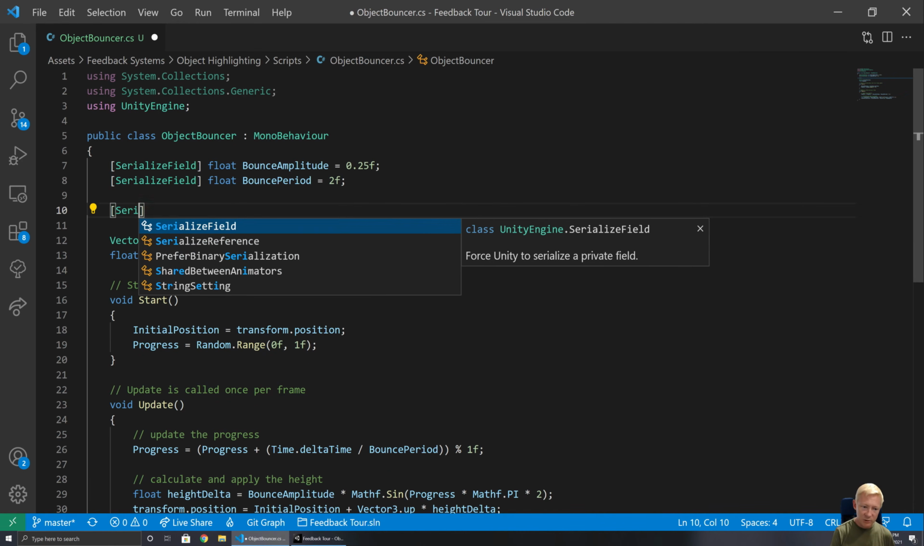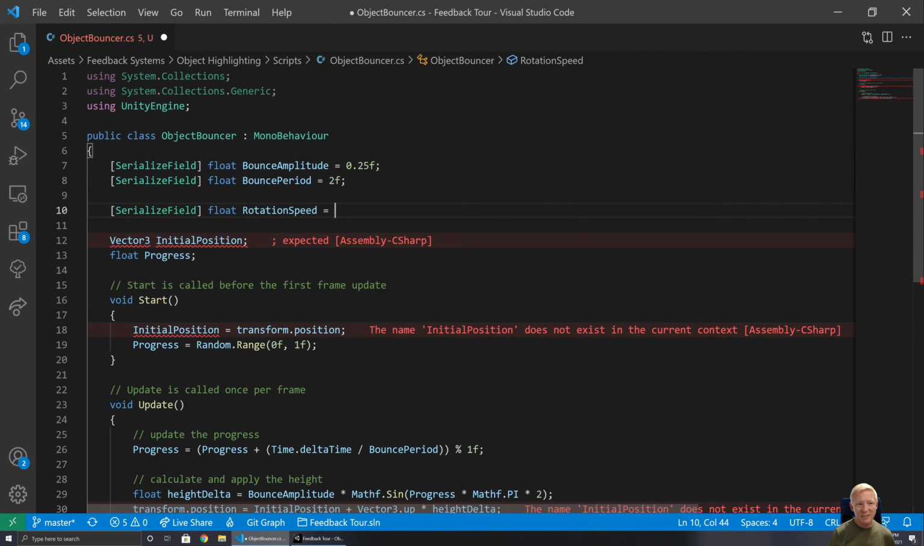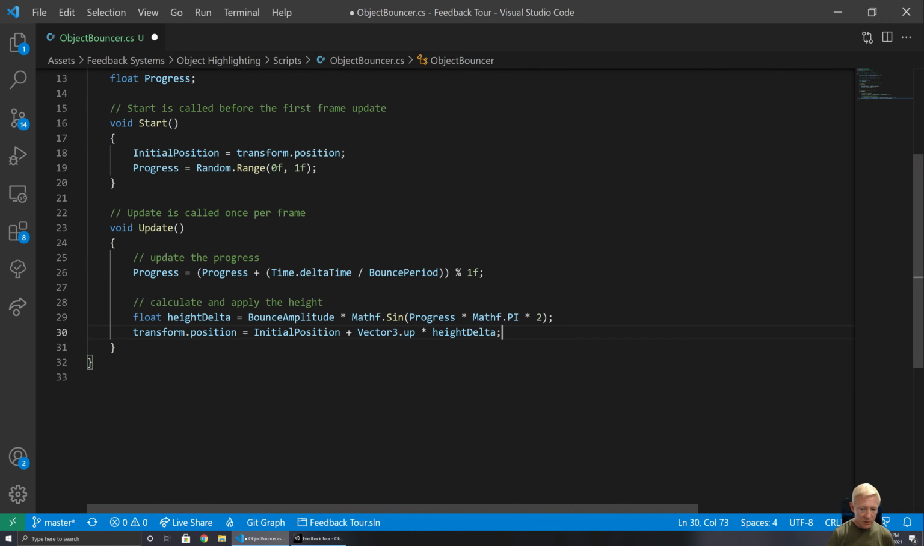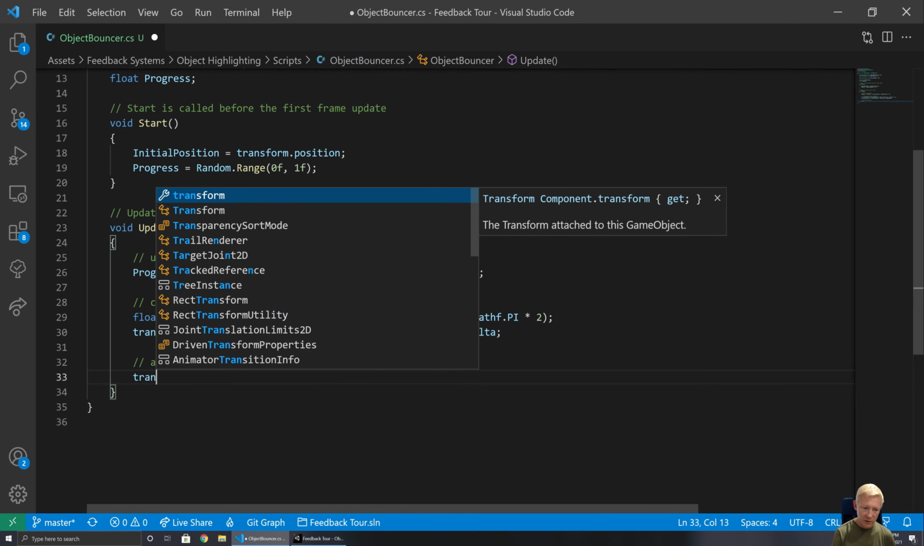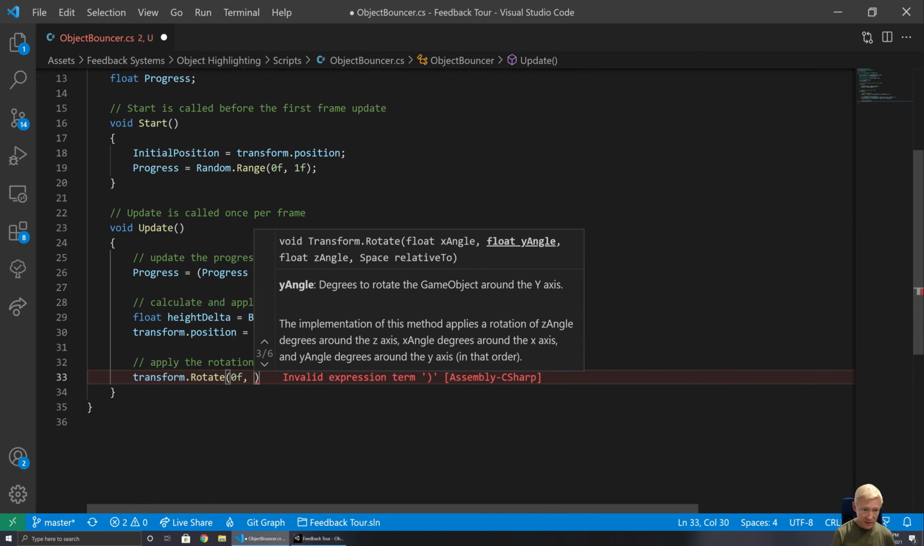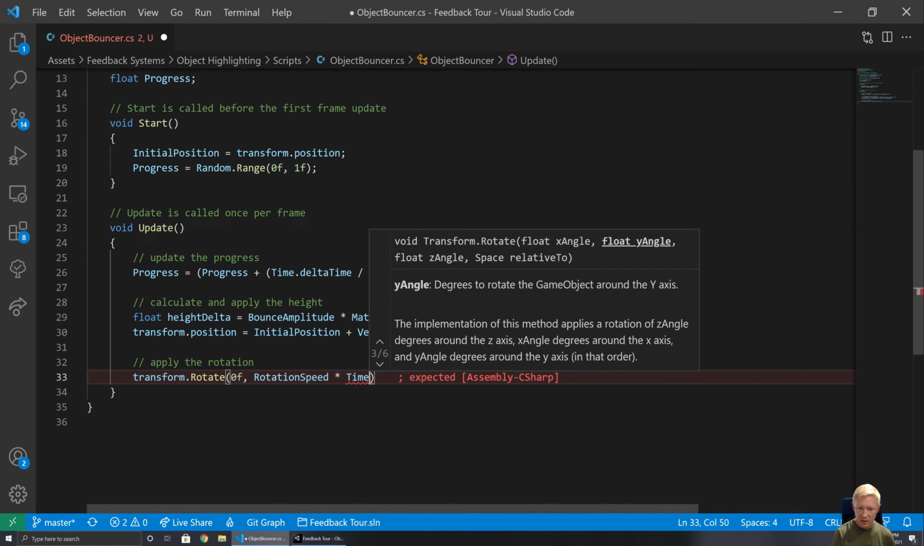So again, I need to control the speed of rotation here. So I'm going to have the rotation speed, and this will be in degrees, and I think we want this to be something that's not super rapid. So I'm going to go for 45. What we would then do is apply the rotation. So we can go transform.rotate. Now this is in degrees, so we have our rotation speed by Time.deltaTime.